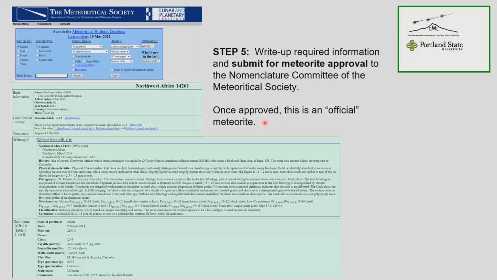The key thing is that when it's deemed an approved official meteorite, such as this name right here, Northwest Africa 14261, it can now be used in scientific publications, which is important for advancing meteorite science. So the whole goal is to get as many meteorites into this database as possible to have more samples to use for academic research.